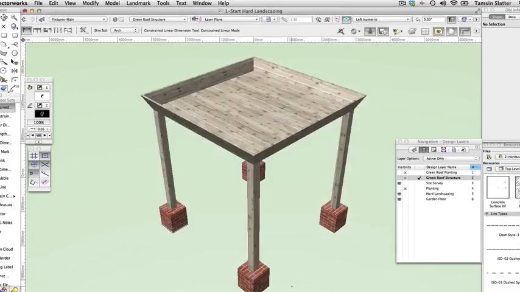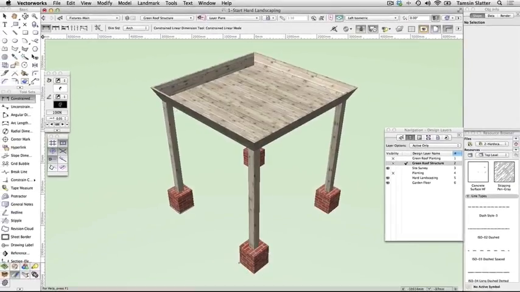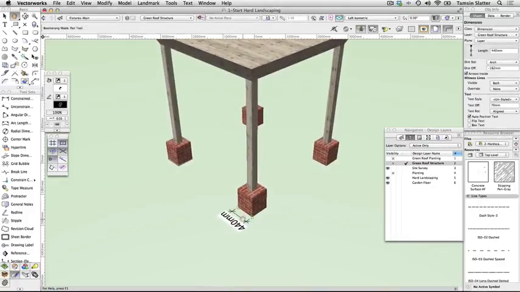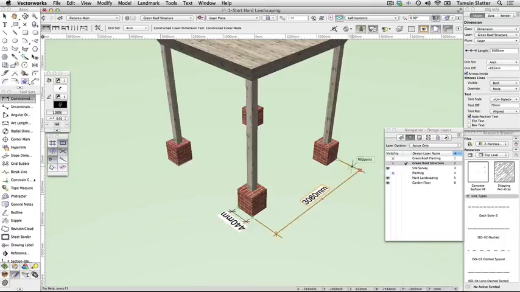Click on two points at the base of one of the pillars. Move the cursor away from the base and click to place the dimension on the model. Place dimensions to show the span of the pillars. Continue to add dimensions to the pillar and posts. As you do this, notice that dimensions can be placed on any 3D plane.